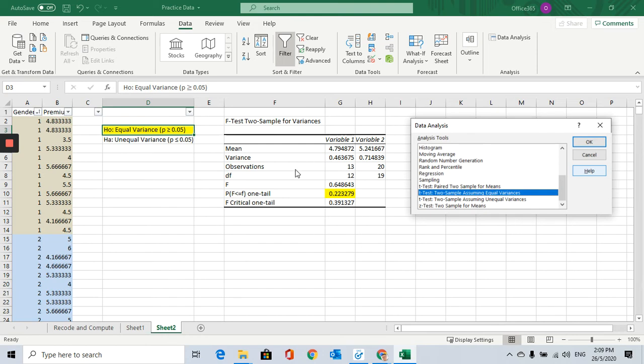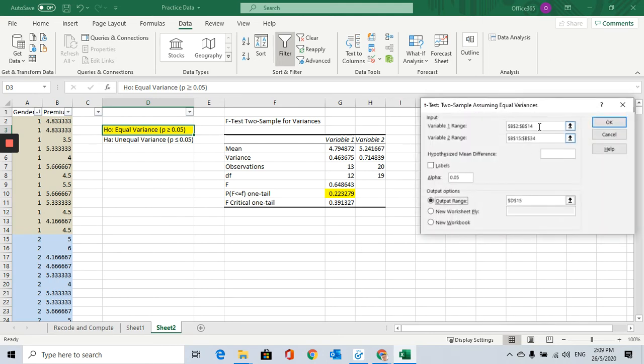So you need to do this f-test first before you choose which t-test you want to do. In this sense, the f-test shows that the p-value is bigger than 0.05, so it's actually an equal variance. So then I would use this t-test, a two-sample assuming equal variance, for further analysis to do an independent sample t-test.